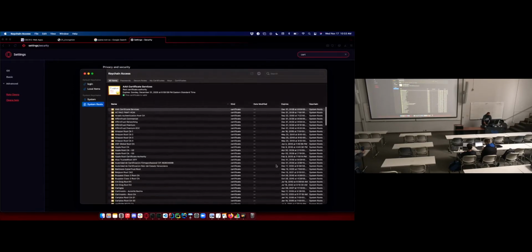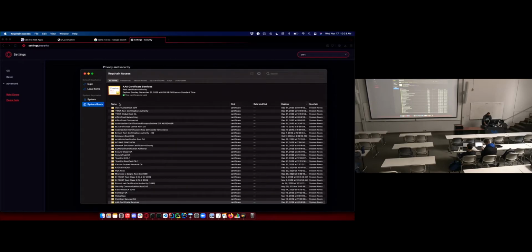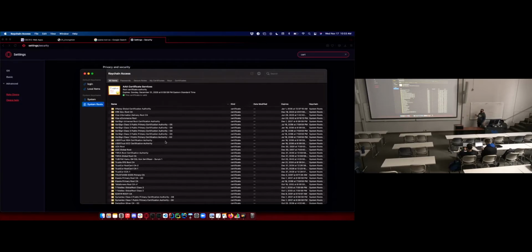So we have all these root CAs. I wonder when the next one to expire is. Belgium root CA2, GlobalSign, a couple that are going to expire soon. December 15th. So we have all these root CAs. So every certificate that I see has to be signed by one of these root CAs.